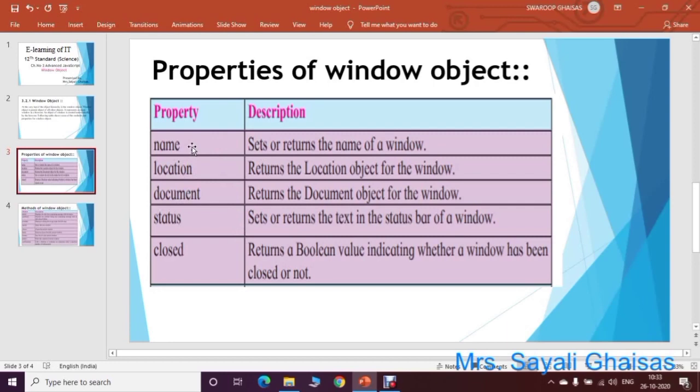The name property sets or returns the name of the window. Location returns the location object of the window. Document returns the document object for the window. Using status, either you can set or return the text in the status bar of that window. And the close property returns a boolean value which indicates whether the window has been closed or not. So these are the different properties of the window object.